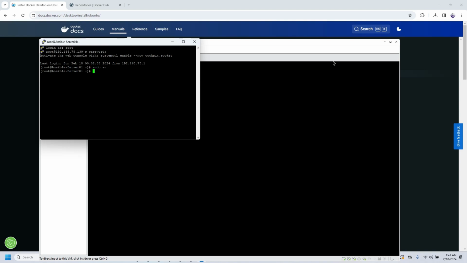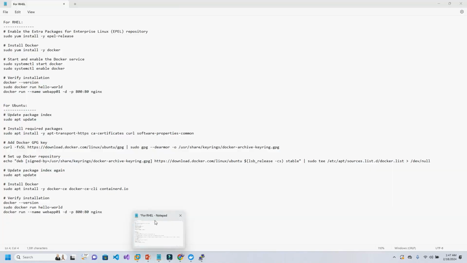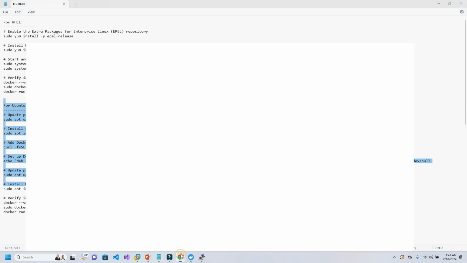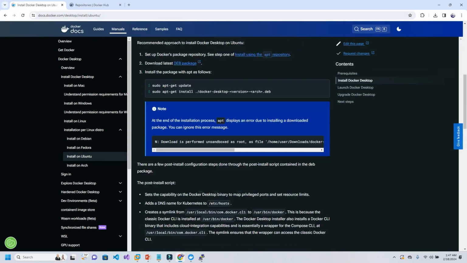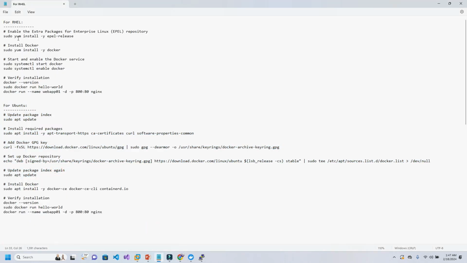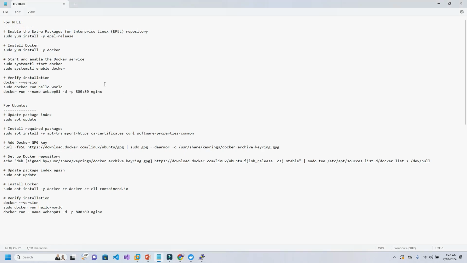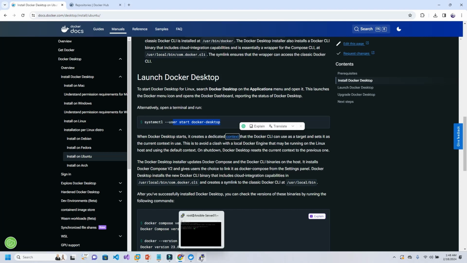So I have logged in as root now. I have already shown the very simple commands for Ubuntu, so just refer to the documents. If you need this one also, I will share it with you. This is for Red Hat. If you're going with Red Hat, you can just run these very small commands. In my case, I have already installed it, so I can directly check the version. How can I check the version on Red Hat?